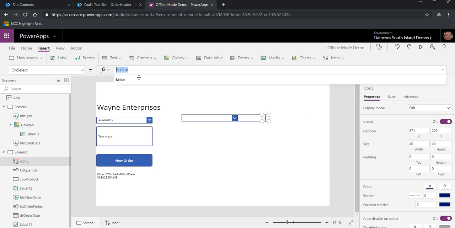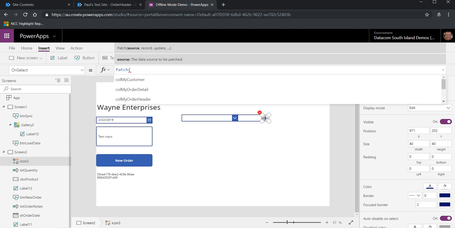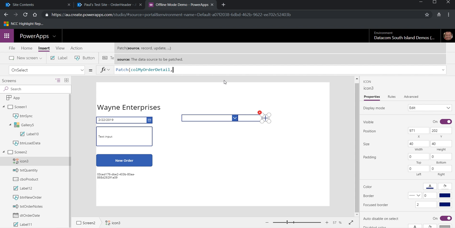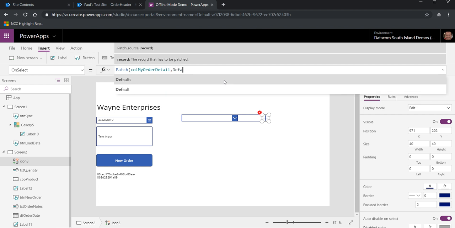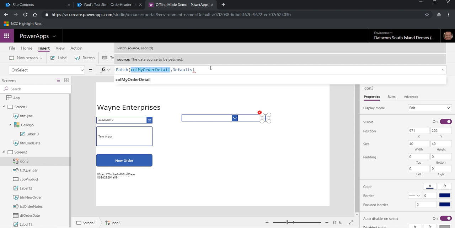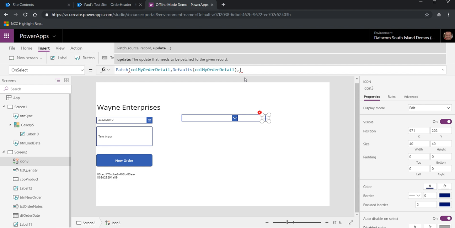So when we select this, we're going to do a patch. We're going to do a patch into col my order details. So order detail is what product and how many. We're adding a record, so we use the defaults instruction, and we have to specify the collection again. And now we can start putting in the fields.